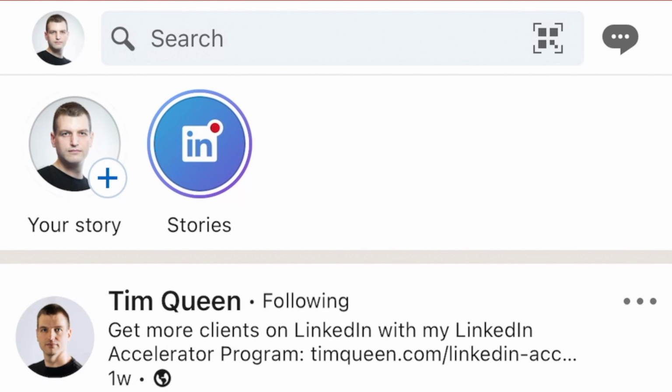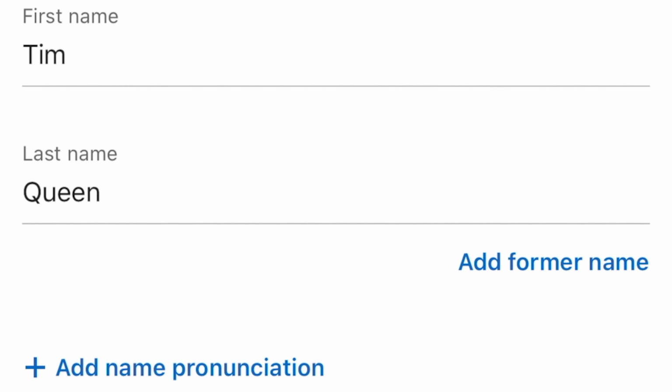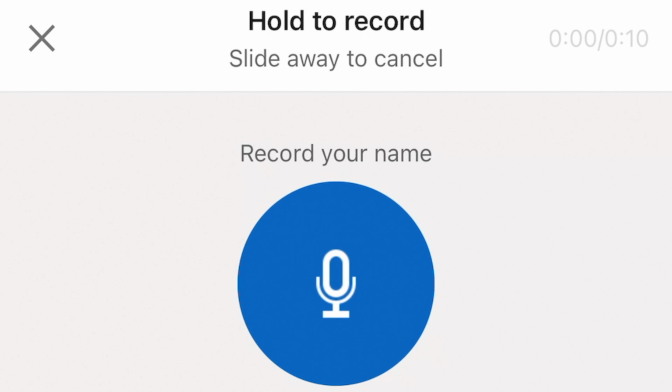Step one, you want to go on the top left corner, click on your little small picture, and then you click on View Profile. Now you want to go over to the right side on the little pencil icon. You want to click on that, and then you want to see in the middle it says Add Name Pronunciation. So you're going to click on that.